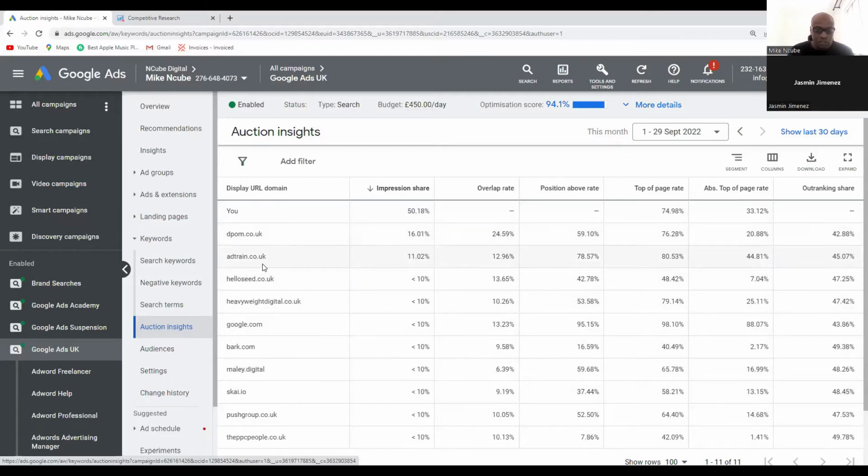Now, one of the things you're going to notice when you look at this is some of them may not look relevant. And you may ask yourself, why are they coming up? For example, I look at google.com and I think, well, why is Google coming up? They obviously don't promote the services I promote. But what you have to think about is they are competitors in the sense that they are appearing for the same searches. So you need to do something about that.